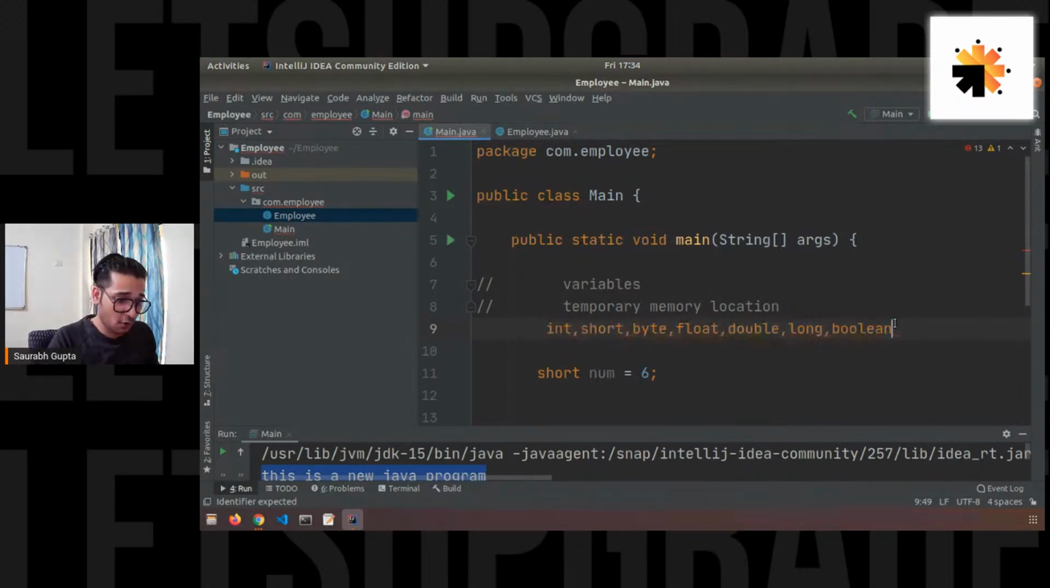Okay, yes, I forgot one. There's one more, that is char. So these are all the basic primitive types that are available in Java. Are we clear with this?